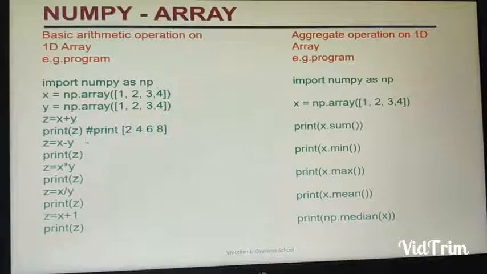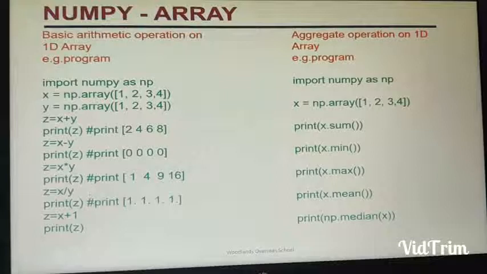The same operation can be subtraction, multiplication, division, and you can even add a single element value to any of your arrays. Like I have added x plus 1. Whatever the values of x are, 1 will be added to each of them. So the output will be 2, 3, 4 and 5.